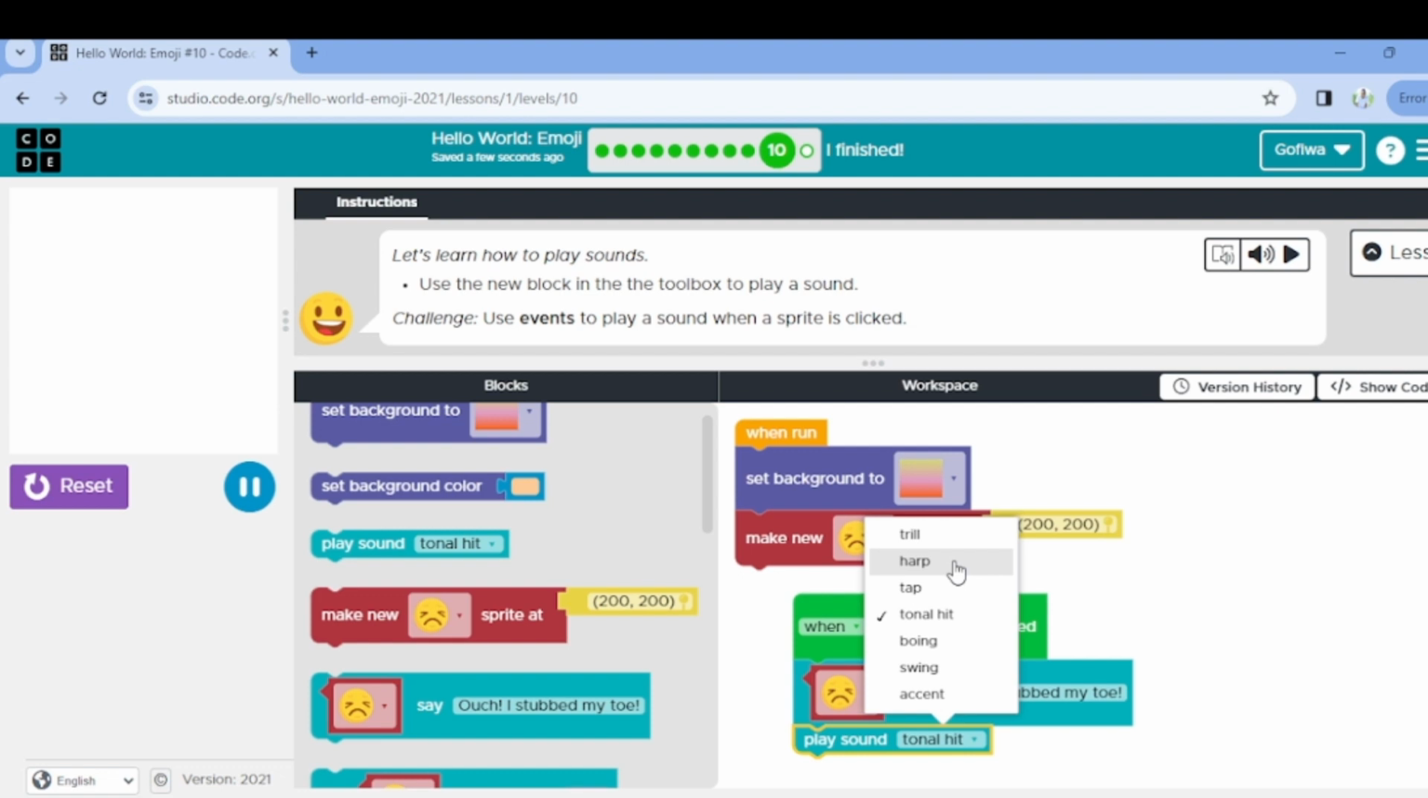Which emoji can match? Okay, let's just clap hands. Okay, so reset and run again. When it's clicked, there should be a sound and it should say something. Oh, it has to change here. So clap hands, right? Reset.